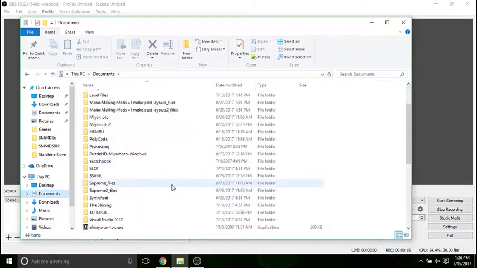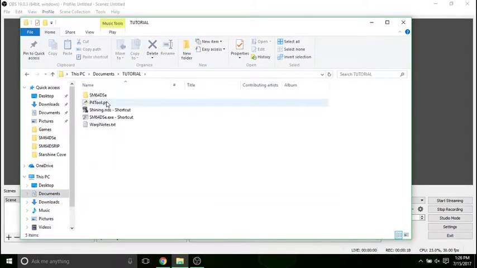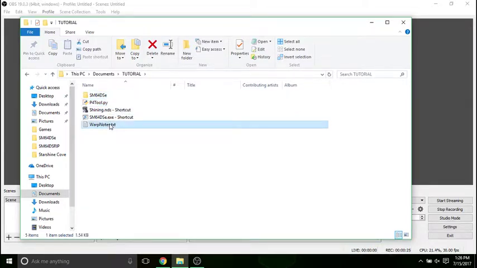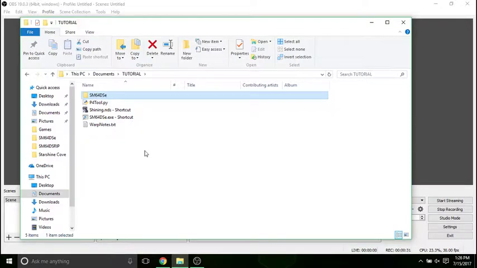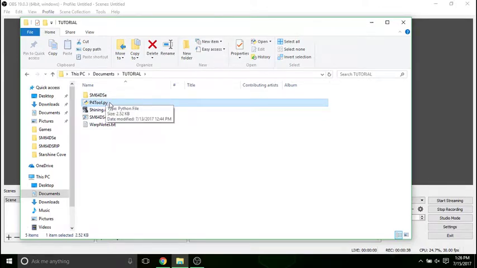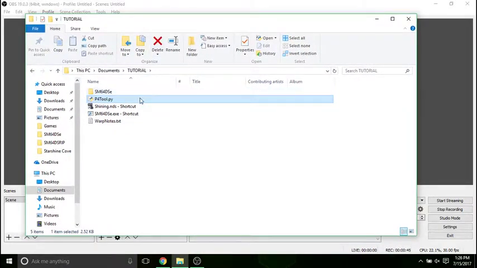So, first thing you're going to need is Super Mario 64 DS Editor, P4 tool, and warpnotes.txt. Now, these two and this, I'll send a link in the description to get. You're also going to need the ROM you're going to hack. That's about it. In order to use P4 tool, you're going to need Python 3 installed as well. So make sure you have Python 3 installed in order to use P4 tool.